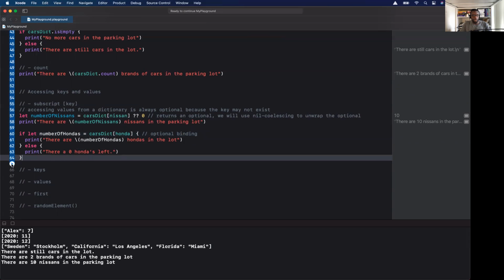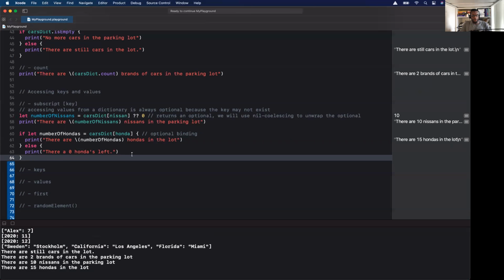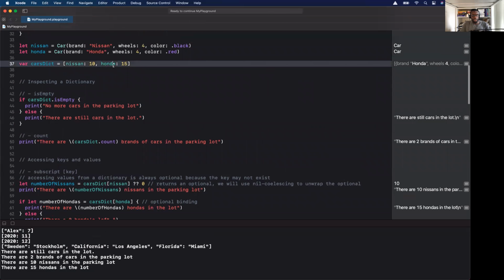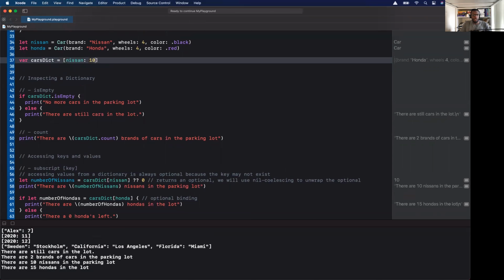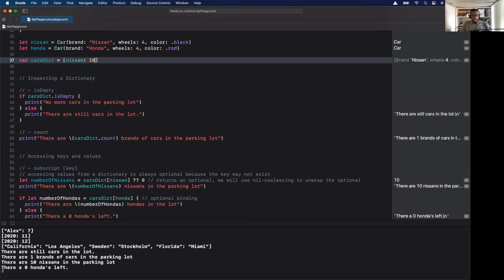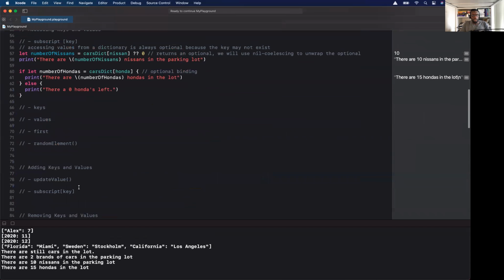So let's run our playground and see what we have. So it says there are 15 Hondas in the lot. If we take a look, there indeed are 15 Hondas in the lot. Okay. If we were to remove our Hondas, for example, and run our playground again, we'll get a different print statement. There are 0 Hondas left because we have no Hondas in our dictionary. Let's put back our Hondas. Okay, awesome. Great. So let's keep going.